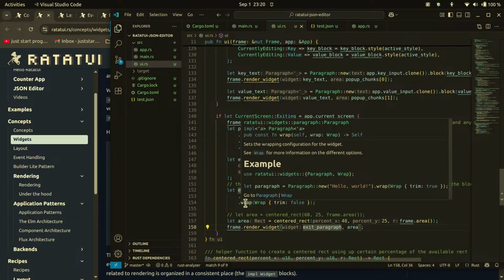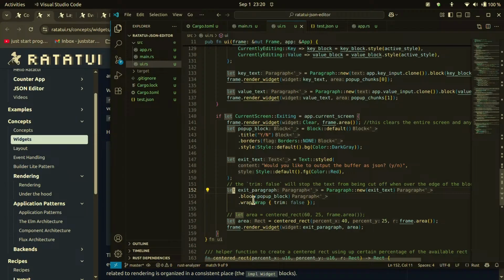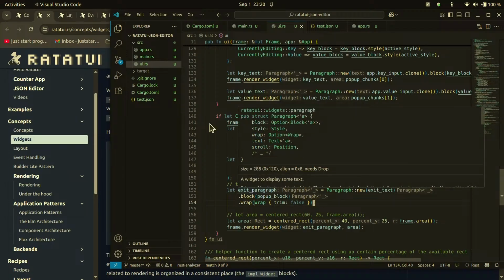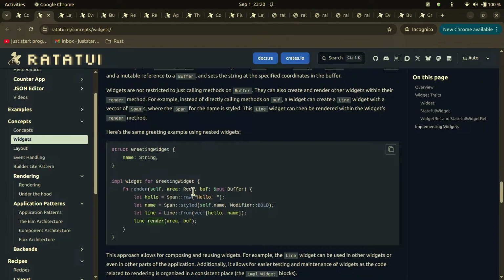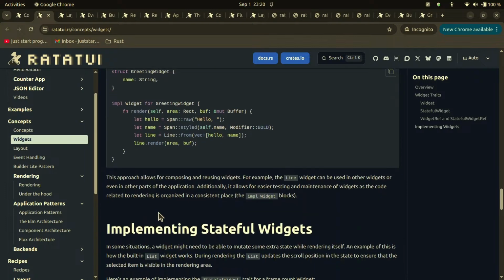Okay, because we're not seeing any render here actually. Yeah. Maybe we'll try that one out later also. I mean, not today, but some other time. This approach allows for composing and reusing widgets. For example, the line widget can be used in other widgets or even in other parts of the application. Additionally, it allows for easier testing and maintenance of widgets as the code related to rendering is organized in a consistent place.